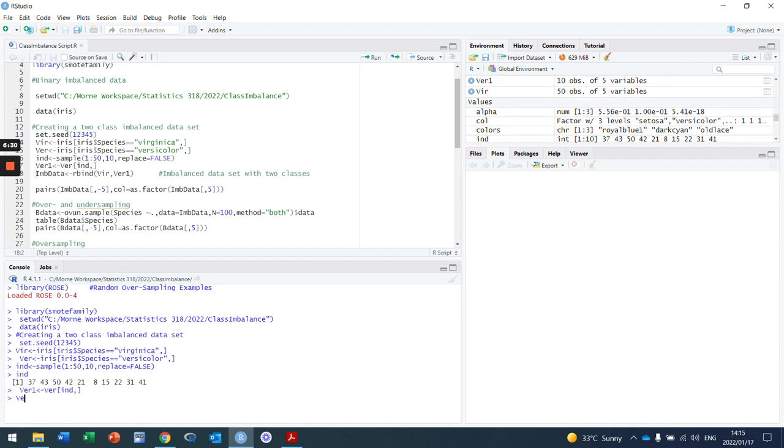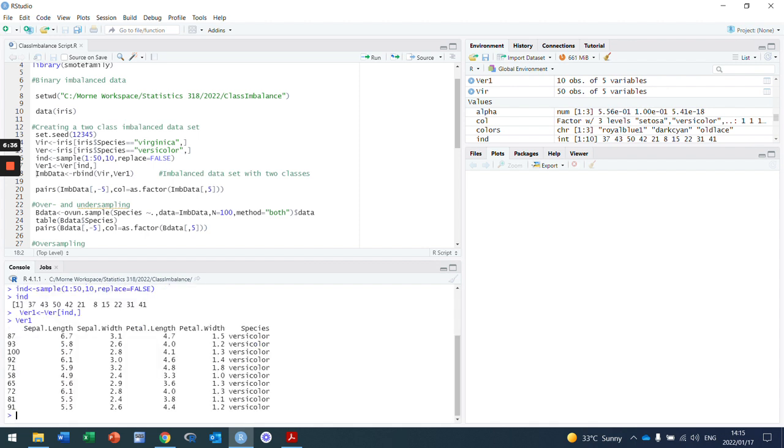It will just be a data set with 10 observations. Okay, so VER1, there's a data set. Those are the observations that I took out, and here are the observations, 10 of them.